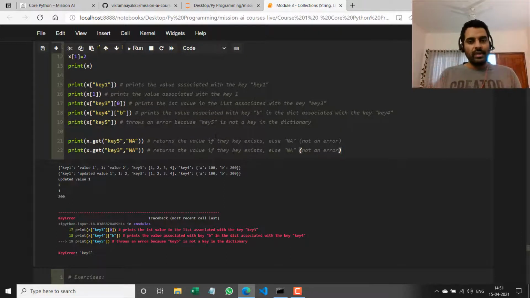if you're sure the value exists, then you can use this indexing method where you say x of key 1 or x of key 3 or whatever. But if you're not sure if it exists, then use the get function, get method, right? So you're saying dictionary.get. And when I say dictionary.get, I mean the dictionary object, which in this case is x. We're saying x.get key 5, right? And if it's successful, it returns the value corresponding to this key. Okay. If it's not successful, you can specify a value to be returned.